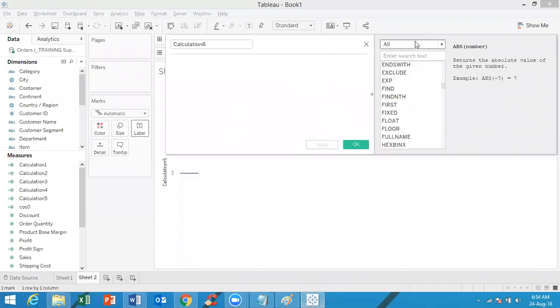So the next type of functions are string functions. We have seen number functions; now we'll see string functions. Here we have ASCII. If we take ASCII, it takes the input as a string and gives the ASCII number of the starting character of the input string.